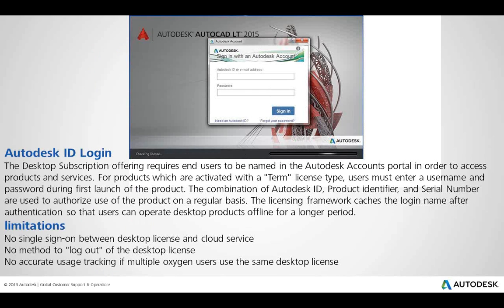So here's the Autodesk ID login. The desktop subscription offering requires end users to be named in the Autodesk account portal in order to access products and services. For products which are activated with the term license type, users must enter a username and password during the first launch of the product. The combination of the Autodesk ID, product identifier, and the serial number are used to authorize the product on a regular basis. The licensing framework caches the login name after the authentication so that users can operate the desktop products offline for a longer period.